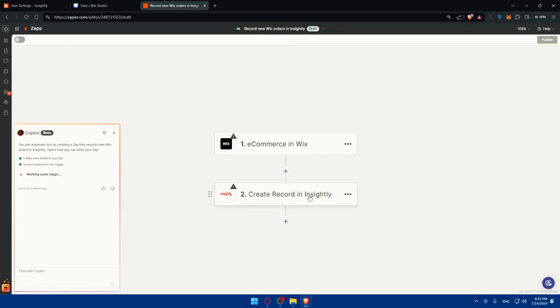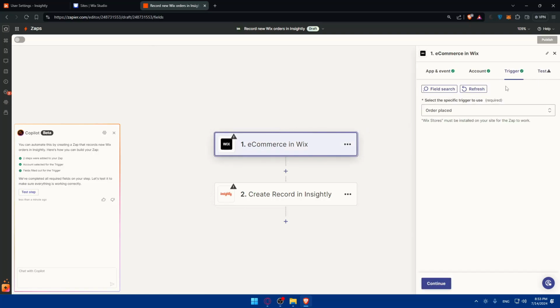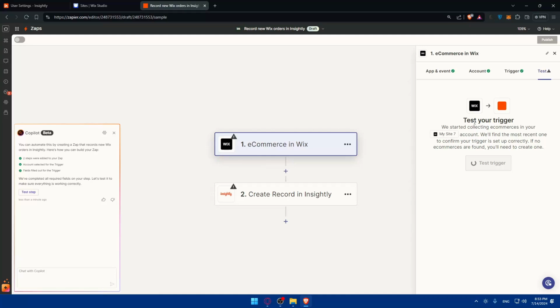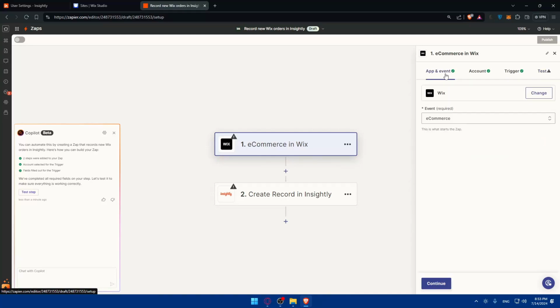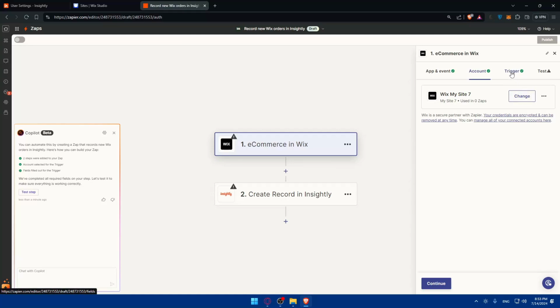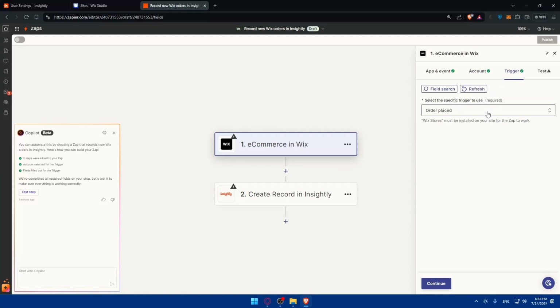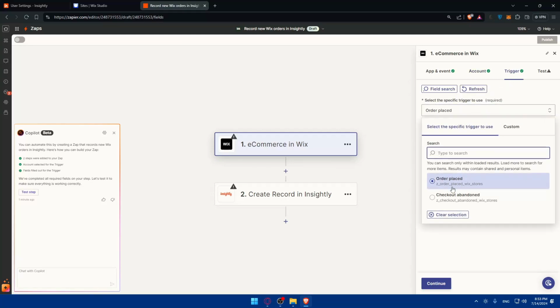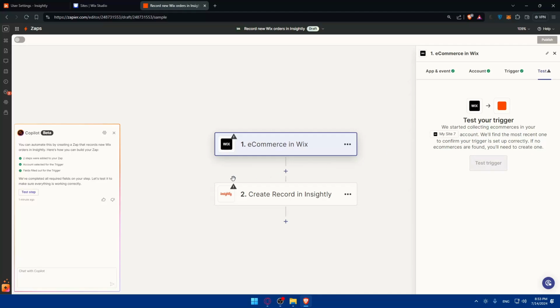The next step now is simply to solve those gray triangle or quotient signs. So just go and click on that as an example. The quotient sign here in tests, we'll have to test if it's working or not. Of course, you can make any changes that you want on the events, as an example on the count, if you want to connect another site on the trigger. So, for example, once an order is placed, or you want to change it into a checkout abandon or something like that. And here you'll have to test if it's working.